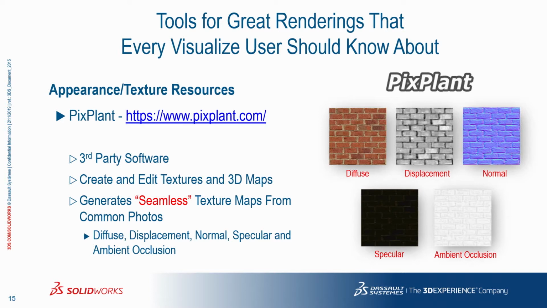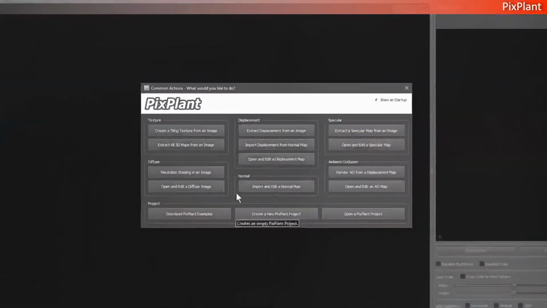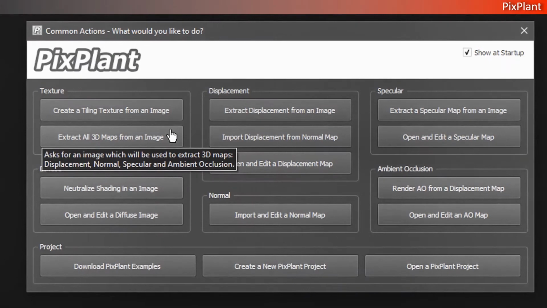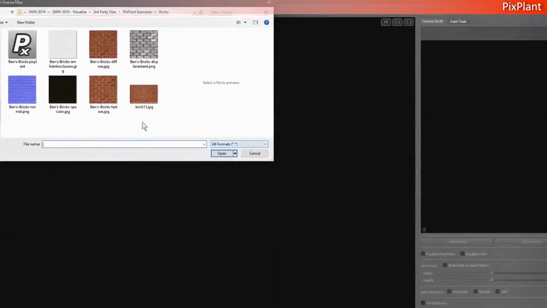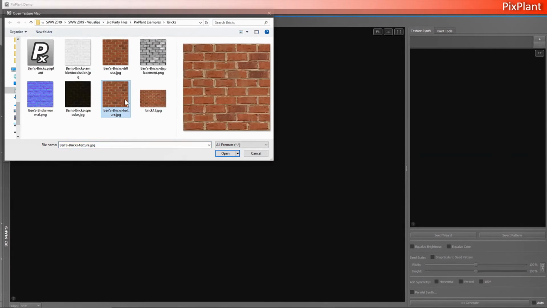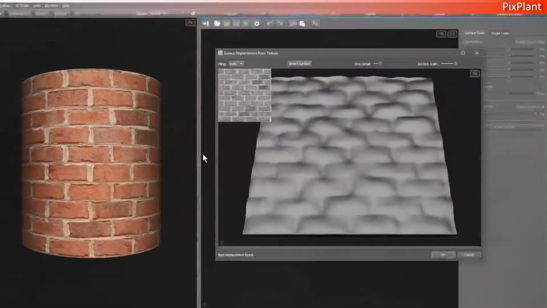So from a standard photo, it would have to be high quality. All right, it would have to be high resolution for you to get a good end product. You can then generate all of those other maps that I just showed you. So here's an example. This is the software. You can just choose to upload an image and extract those maps directly from it. I've already got them done here, but this is the original color image. Right? It's a brick wall.